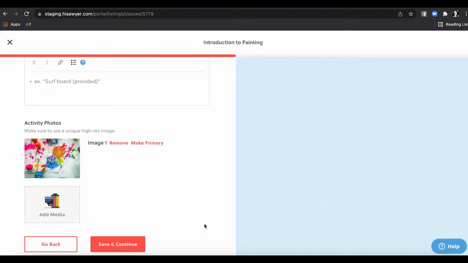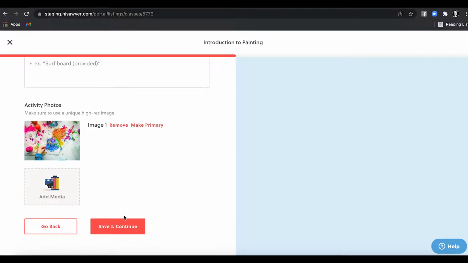You can add up to 5 images for each activity, and then you'll have the ability to select a primary image as the default display. Click Save and Continue when finished to move to the next step.